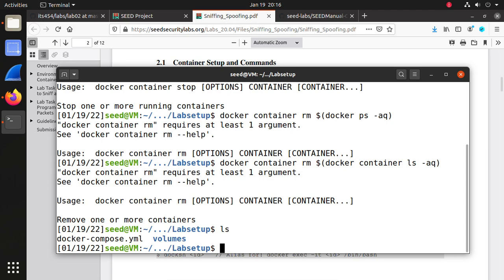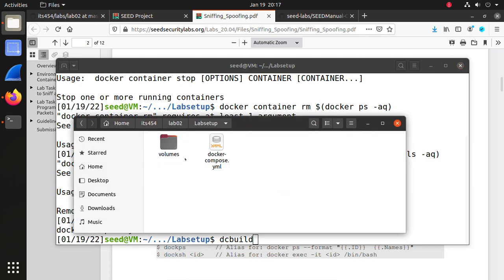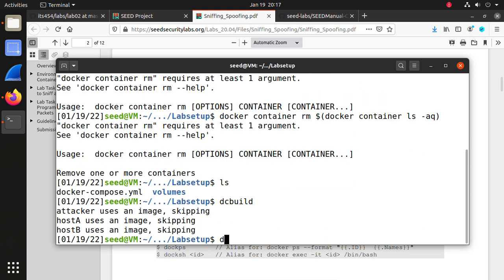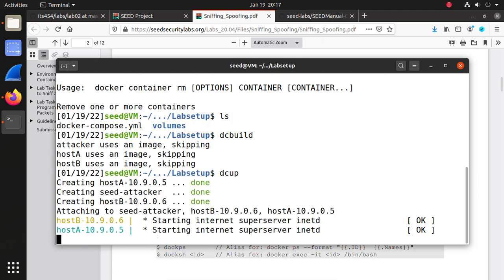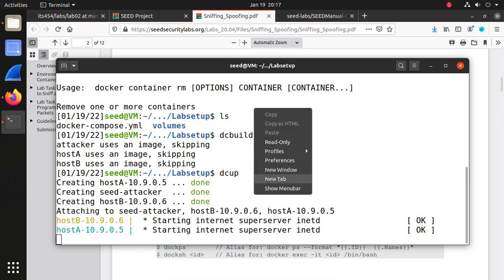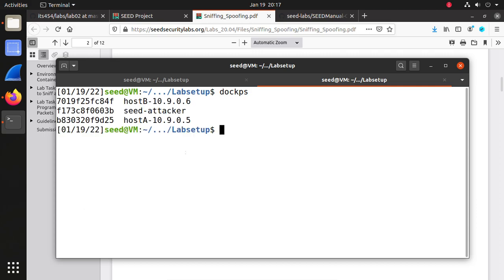Use the image to bring up the containers. dcbuild. I'm inside the Labsetup folder, this place. dcup. Okay, 3 containers are running. Then in a new tab, docker ps. Then you see attacker, host A and host B.